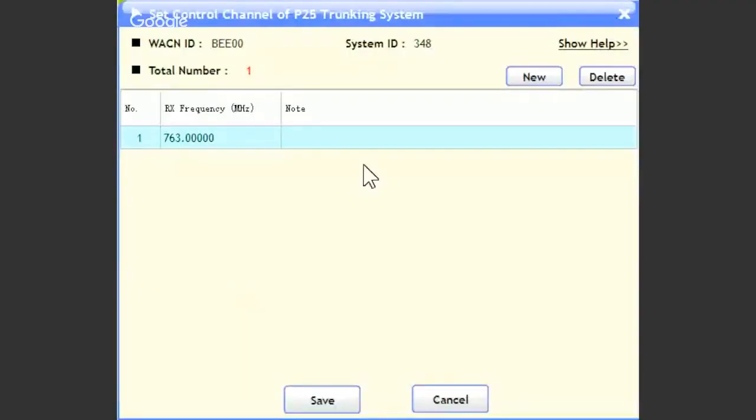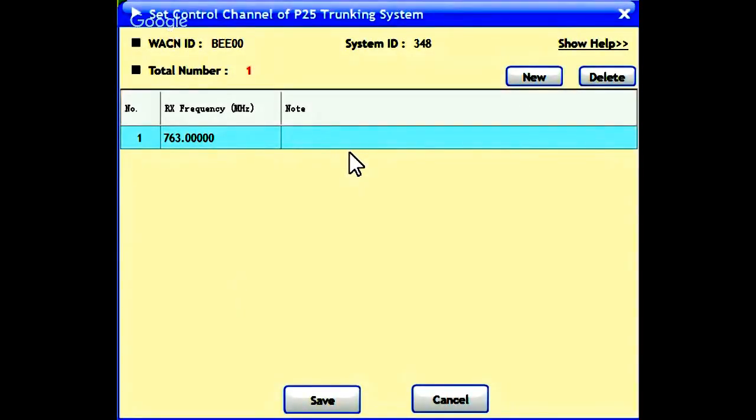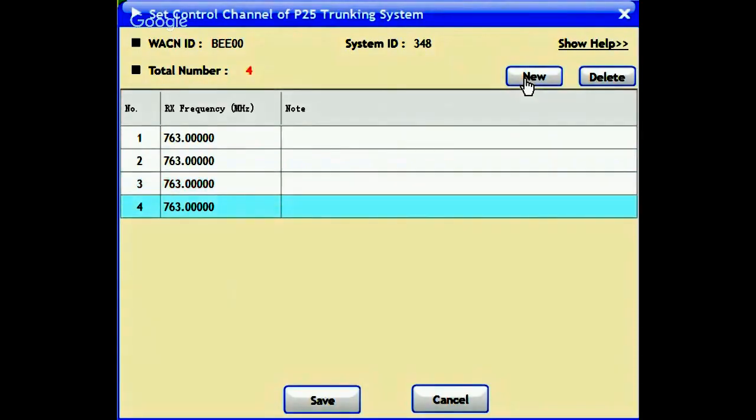It's simply opened by clicking Control Channel 1 right below the control channel. I'll show you that here in a second. This is our control channel window. It is where you add control channels. I recommend adding 2 control channels per site, primary and an alternative. So we are going to add 4 since we added 2 sites.